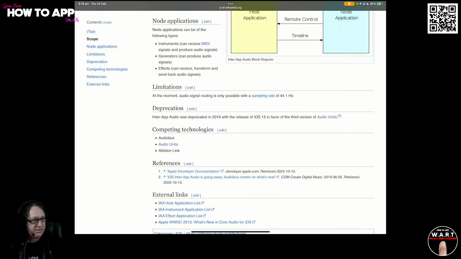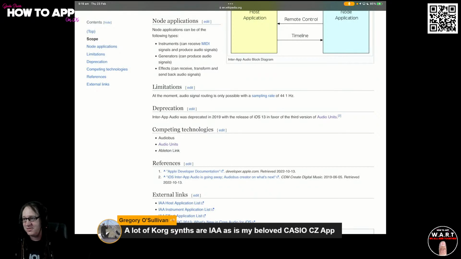And there are still quite a bunch of apps that haven't updated. Korg's really well known. There you go. Gregory's just said a lot of Korg apps haven't updated yet, which is odd. I don't know why. They're Korg. You would think they'd be updated with that kind of stuff.